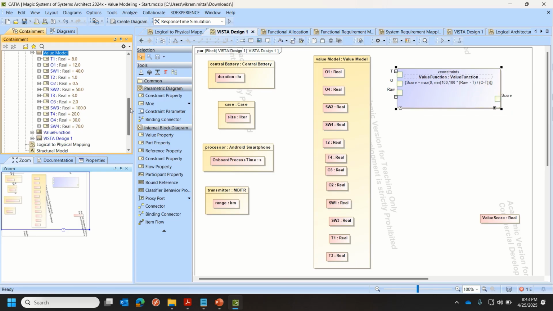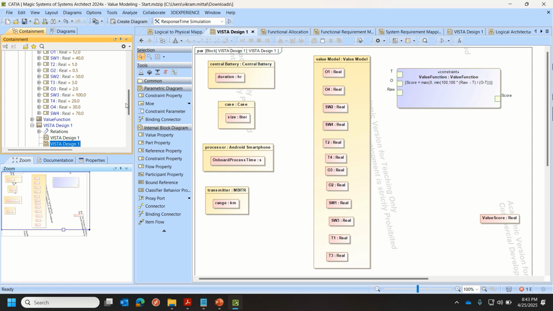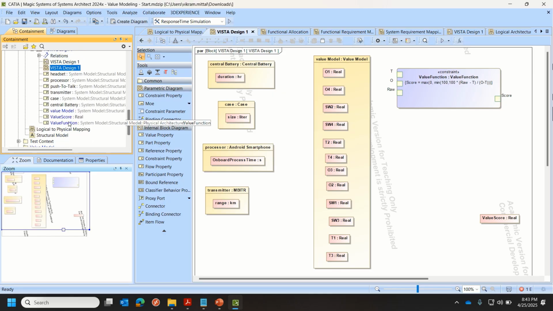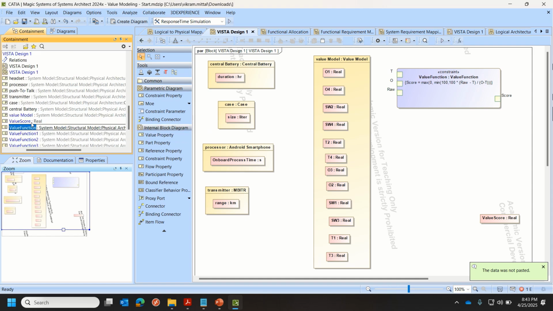And the next thing I can do is go to my containment tree. And I can see that I have my value function right here. I'm just going to paste it 3 times so that I have 4 instances of this. So hit Control C, Control V. And then this first one, just because the other two say 1, 2, and 3, I'm going to just name this one 4.